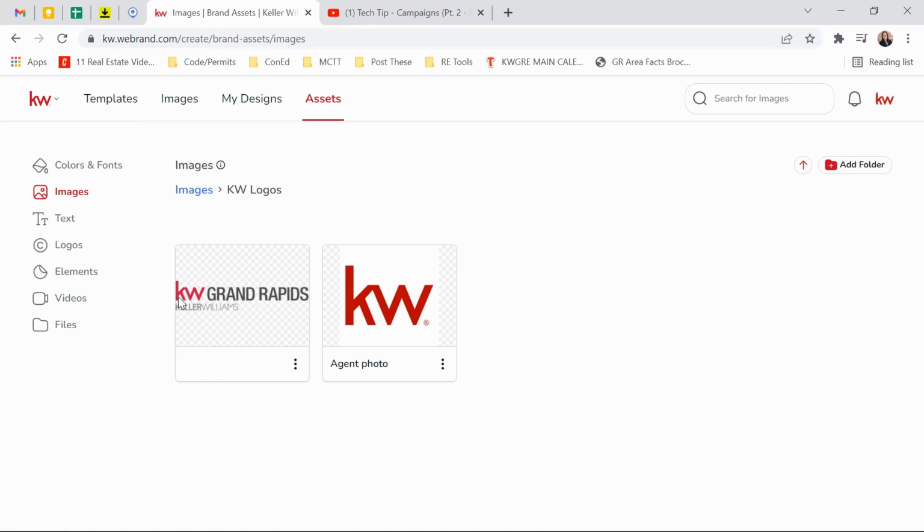So that's what this has. And then it's just this red and black. There's an all white one, there's an all black one, there's a grayscale one. So you just upload whatever it is you want there.